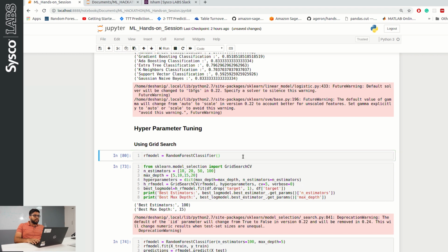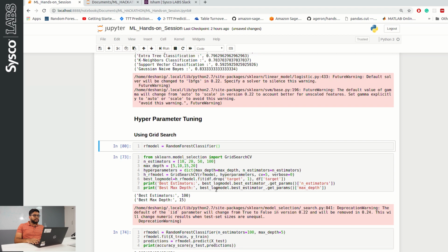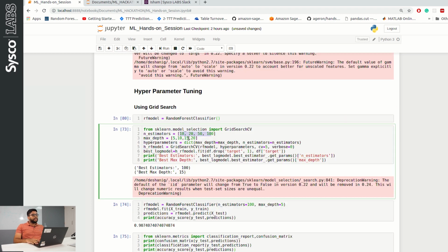So let me again import the random forest classifier. I have set a range for the number of estimators for the random forest classifier and also a range for the max depth. By giving these as hyperparameters, I'm going to build the model with 36 combinations. So I'm going to build the model 36 times, see what the best accuracy we got is, and fix that as the hyperparameter.